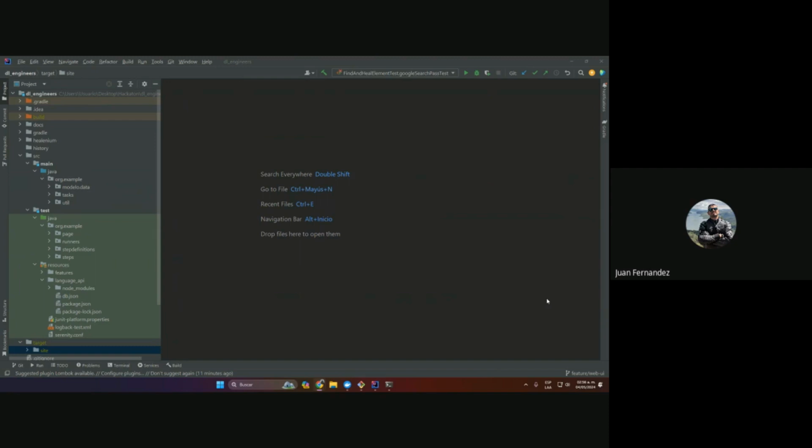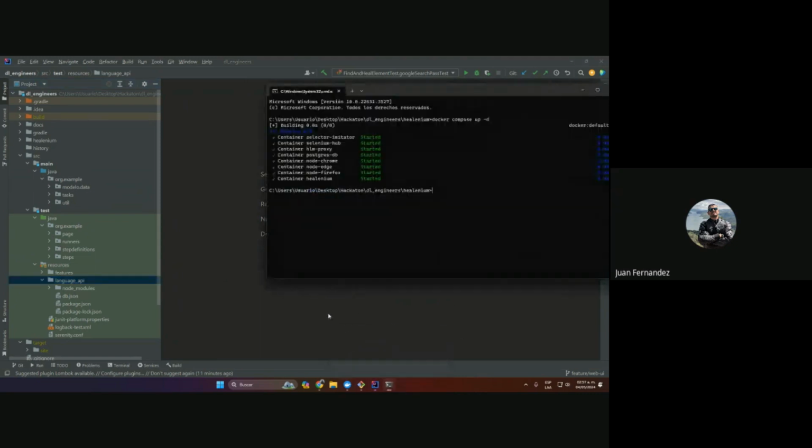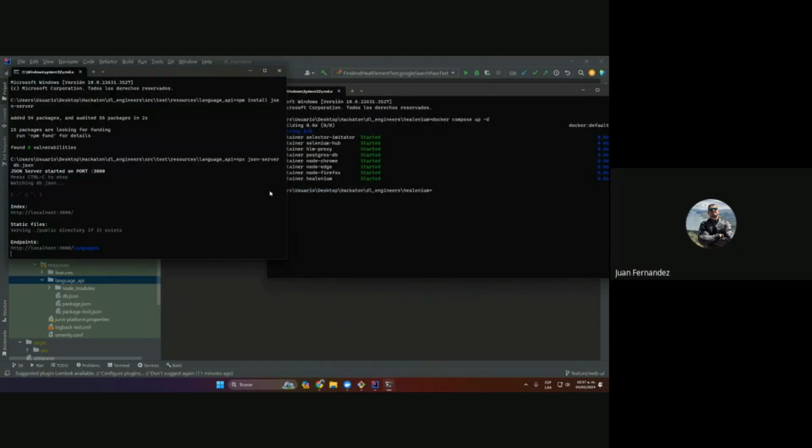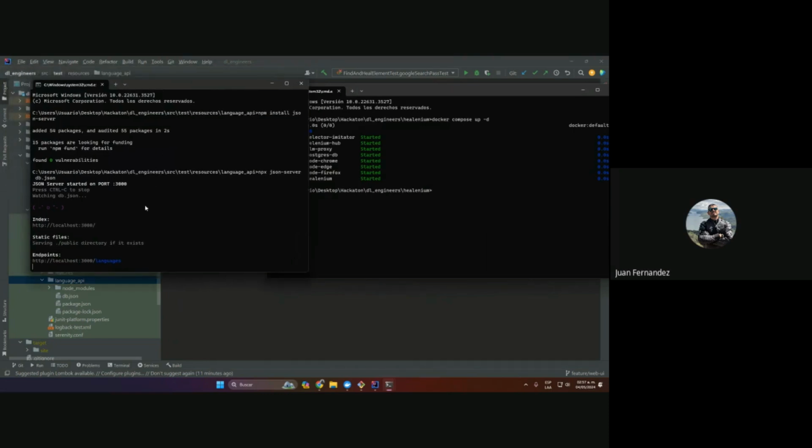So the first thing is that we use JSON-server that is here in the resource folder. You can see that we have a language API and we are using JSON-server. JSON-server is a local API that we can run on our laptop or our PC, where we can introduce a JSON file and it is going to behave as an API.